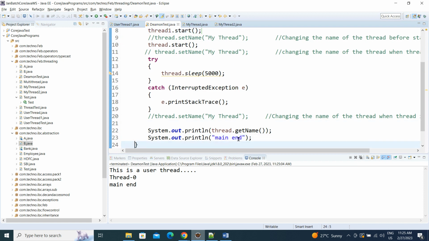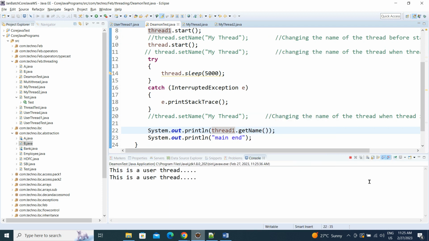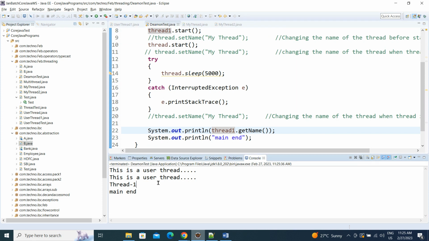Now let's see. I'm printing the name of thread 1. Two times it is executed because two threads were created, right? See, it is created for thread 1. So like that, the default naming convention of a thread is Thread-hyphen-integer number.